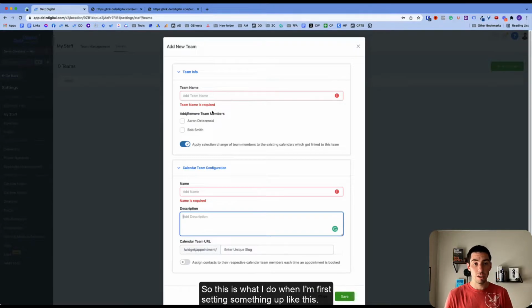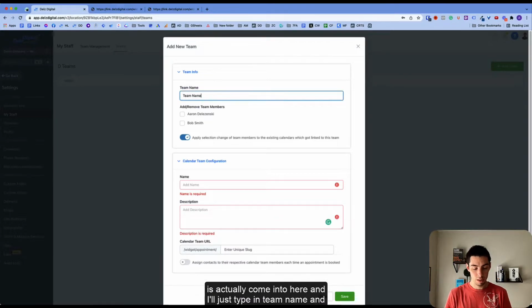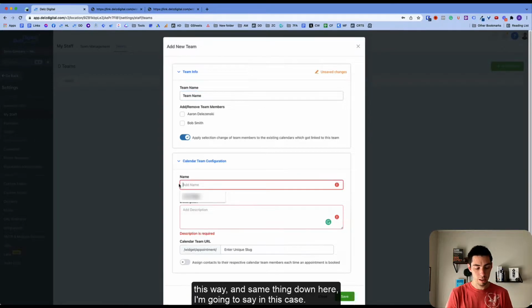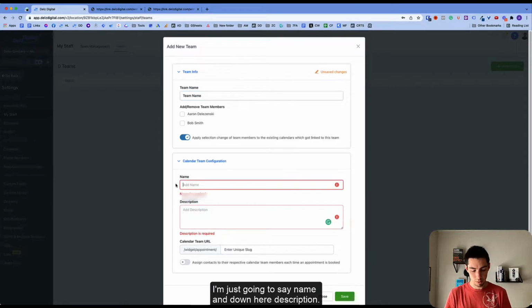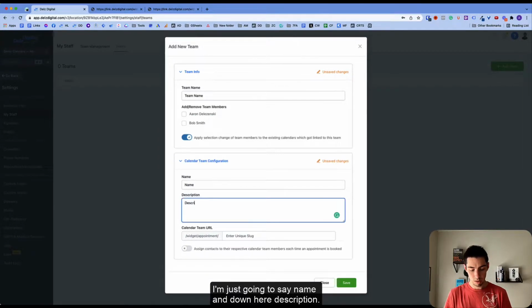So this is what I do when I'm first setting something up like this. If I don't really know what the team name is, I come in here and just type in team name. And same thing down here, in this case, I'm just going to say name. And down here, description.